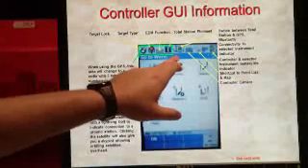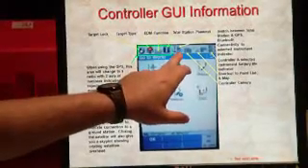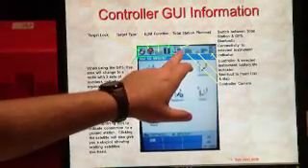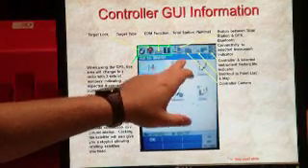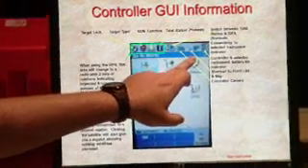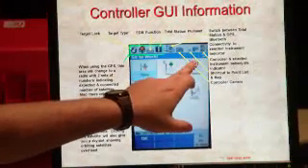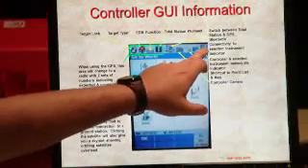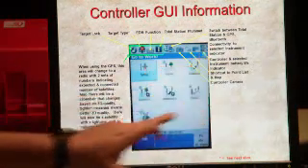Total station plummet. This allows you to switch back and forth between which instrument you're using currently. This is the total station currently, but if you pressed it, it would go to the GPS sensor. You can access the camera from here. You can access the point list and map from here. This gives you controller battery life and the instrument battery life.